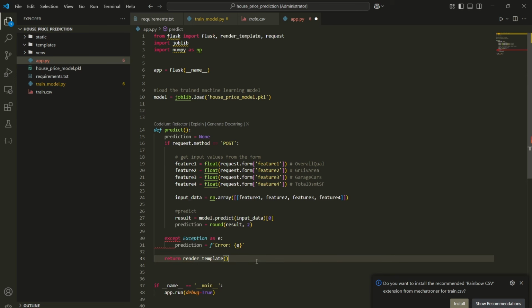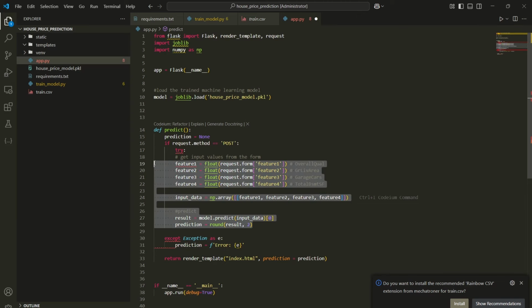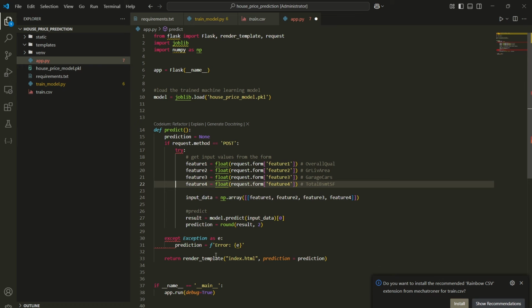render template, and let me give here the HTML file name. So I will define this file. Okay, and let me set prediction is equal to prediction, but I am getting here an error. I think I am forgetting to use a try-except block here. Let me move this code here. Okay, now the exception is gone.